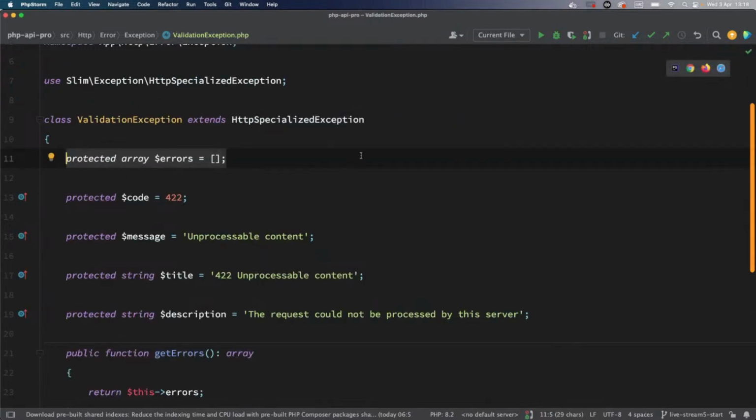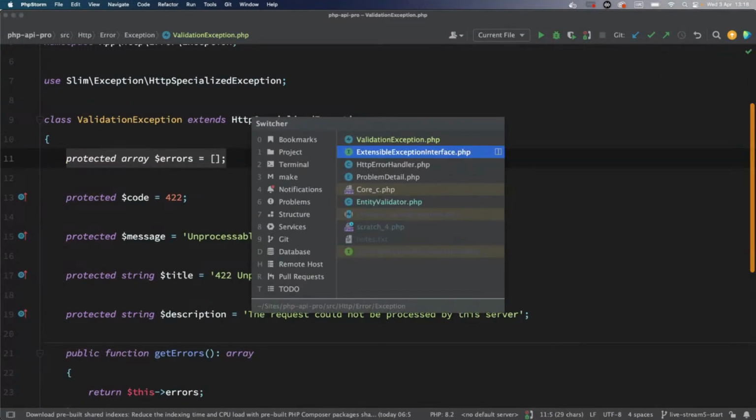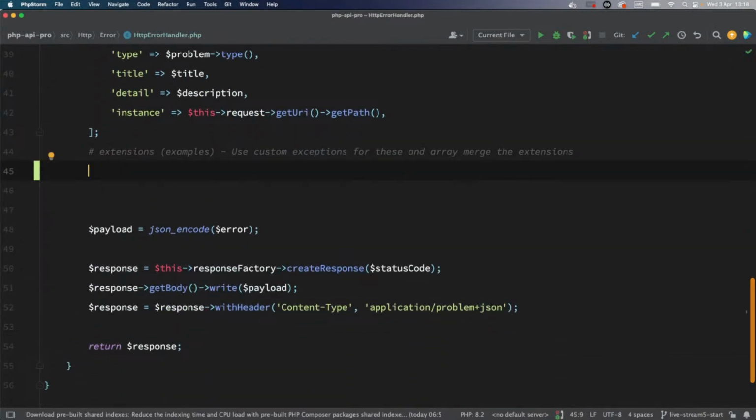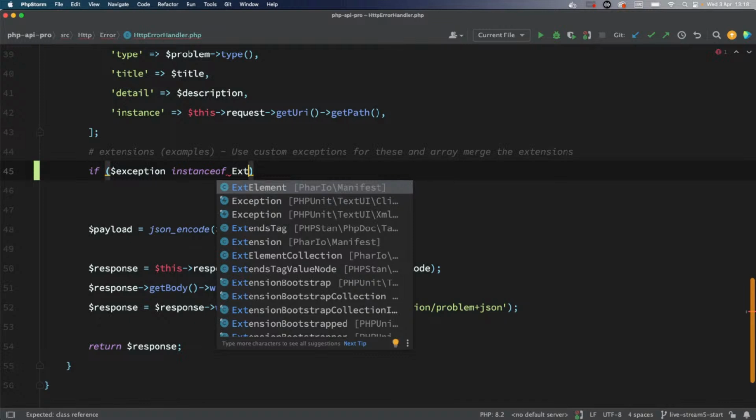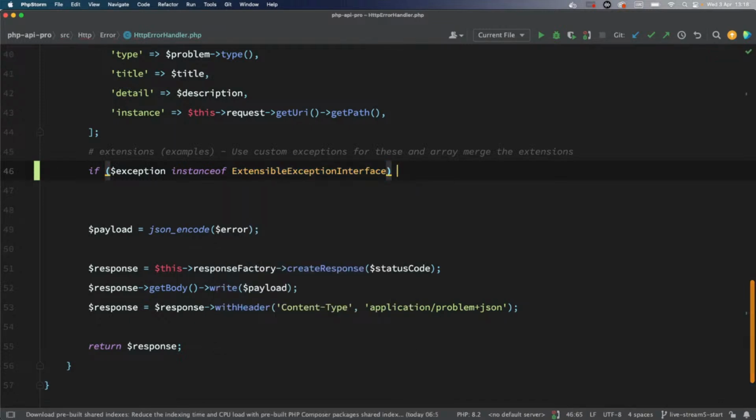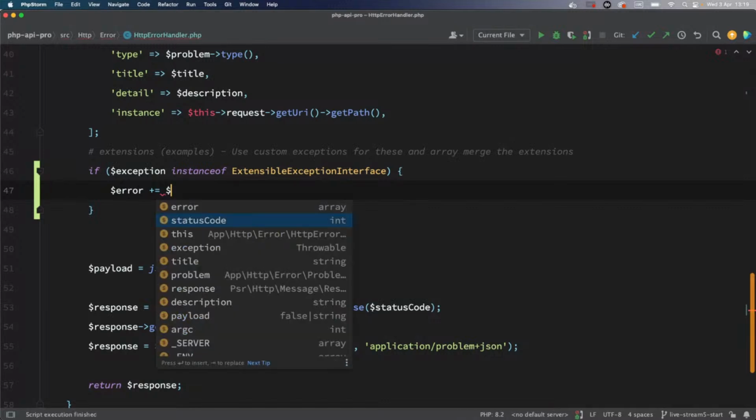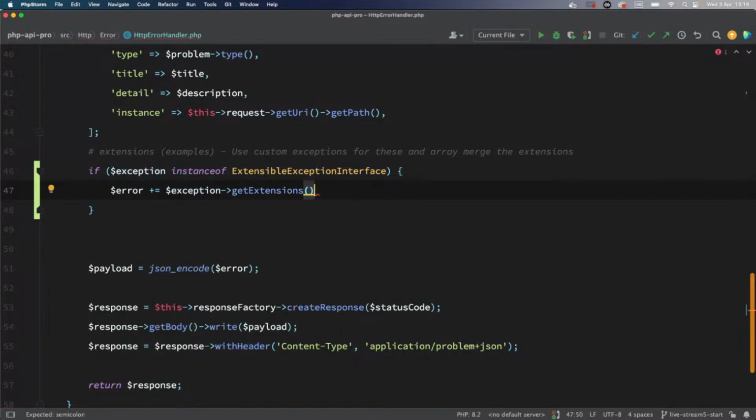Let's go and actually implement this. In fact, before we implement this, let's go to the client code. I often find it better to work backwards from the client code. And so here we'll say if exception is an instance of extensible exception interface, if it's an instance of that, then we know that we'll have access to a get extensions method. So we can simply say error, and we just want to add those extensions to the error. So we're going to say exception get extensions.